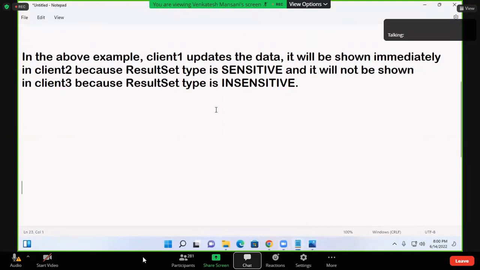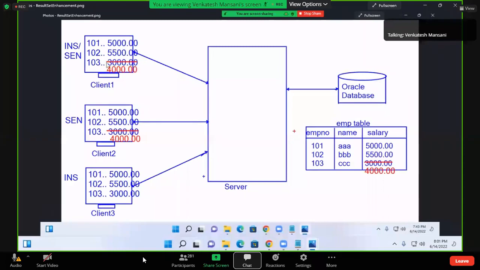See, here this person updated. It will be shown immediately in client 2 because sensitive. It is not shown in client 3 because insensitive. This is the difference. Okay.